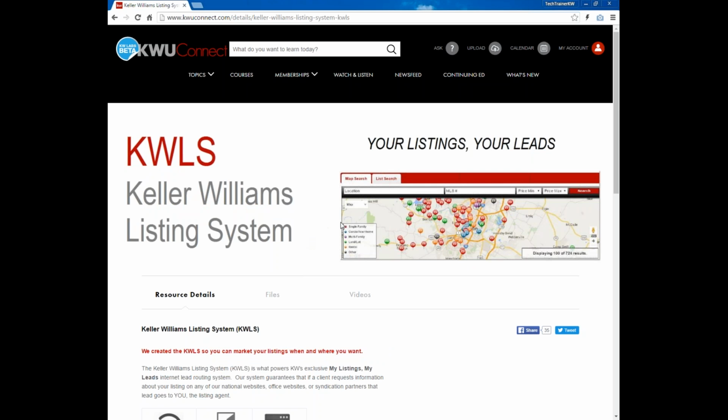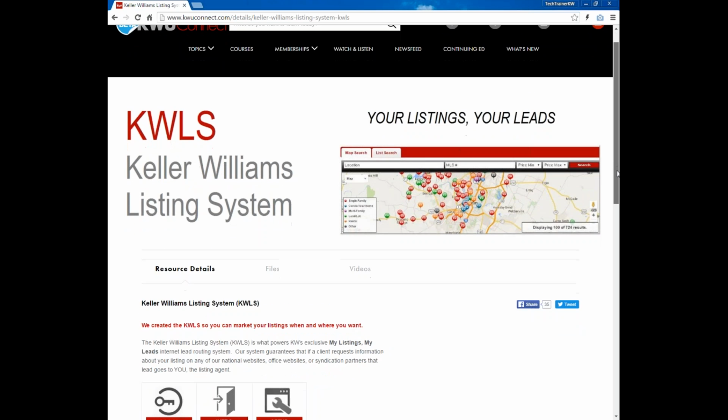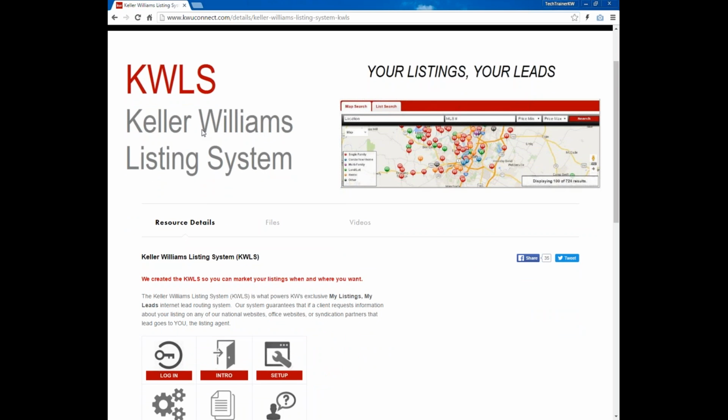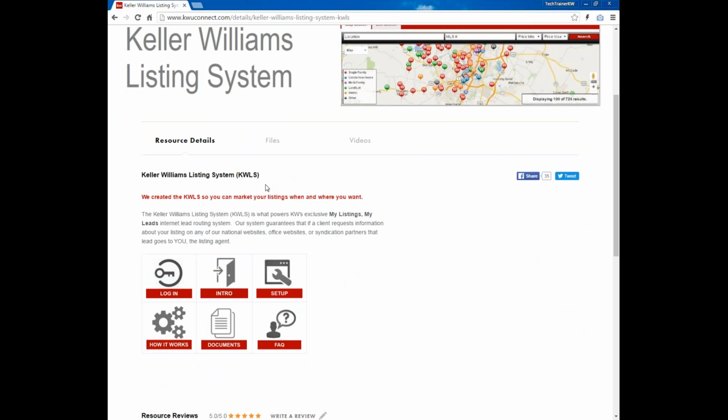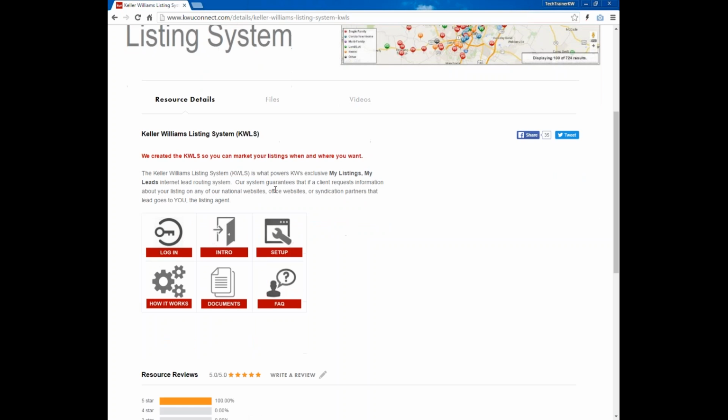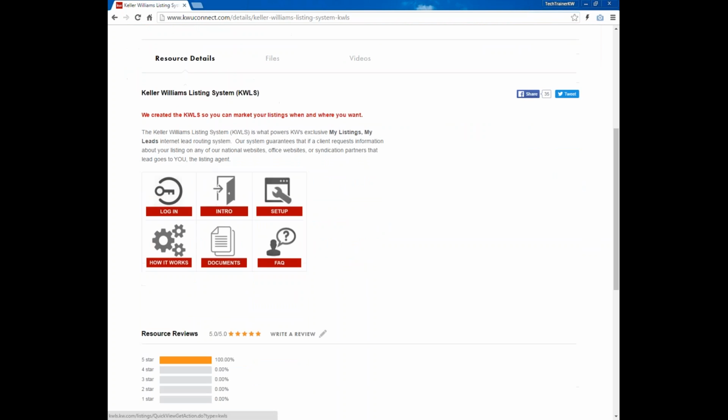Okay, so this is hot off the presses. We just put this out last night. So again, same idea, one page where you can go to get support and training resources for KWLS. So the icons here are similar. This is how you log in to KWLS.